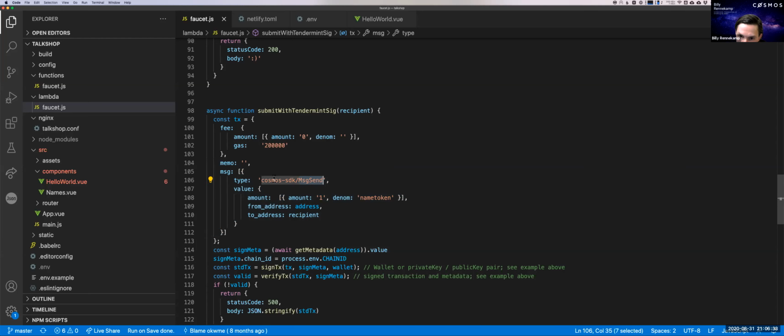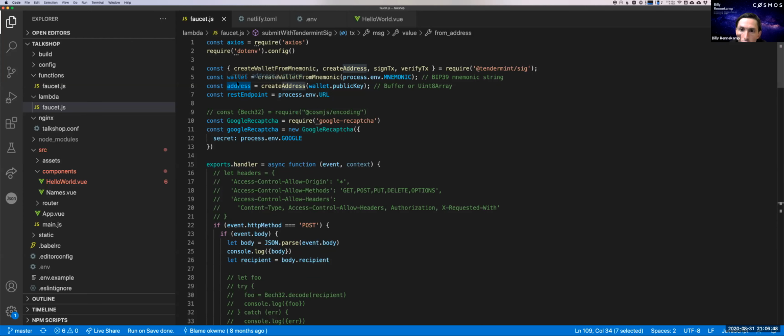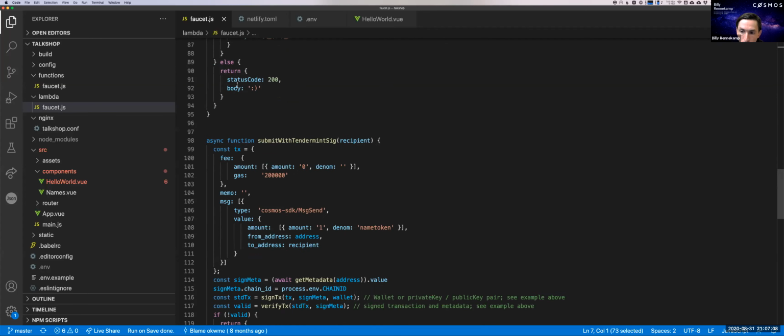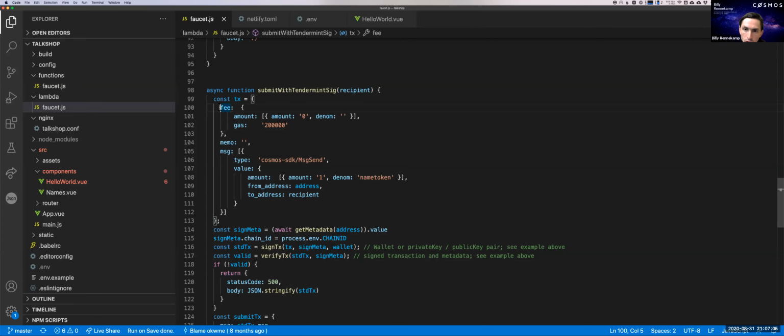Message send, it's the type. The value, we just say we're going to send one name token from this address to this recipient. That address, you remember, came up at the very beginning when we took this mnemonic phrase from the environment. We created a wallet, which was a command that came from the Tendermint/sig library. And then we use that wallet to derive the actual address that we're using. This is the Bech32 encoded address of our faucet, who has been preloaded with money. So we take that transaction, and then we're going to sign the metadata.